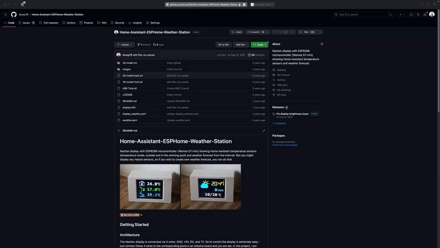Then the second scenario, the display. Some of you might remember that I have the weather station with the touch screen. I made a video about that. And it shows a couple of forecast values.